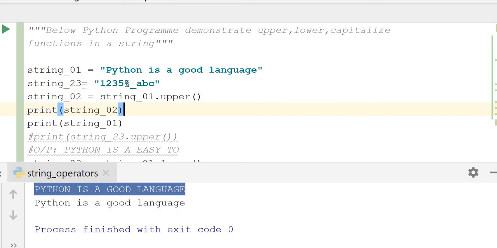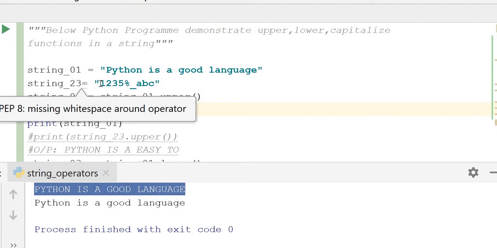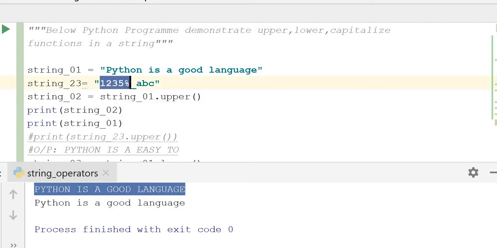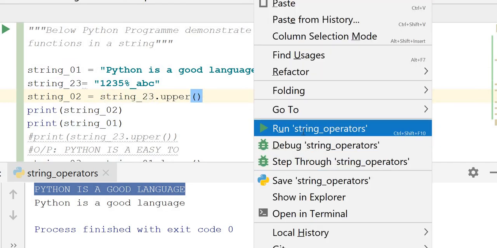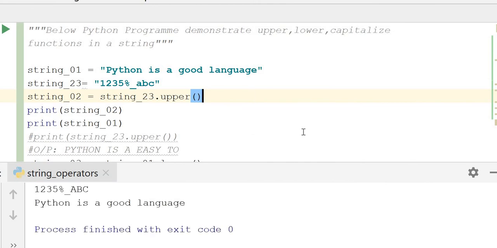And for example, as I told you before, if a string contains numerical characters or special characters, what will happen in that case? So I have declared another variable string_23, and I have stored some numerical characters as well as special characters and alphabets in that string, and I am going to apply the upper function on top of that variable. Let's run the program.